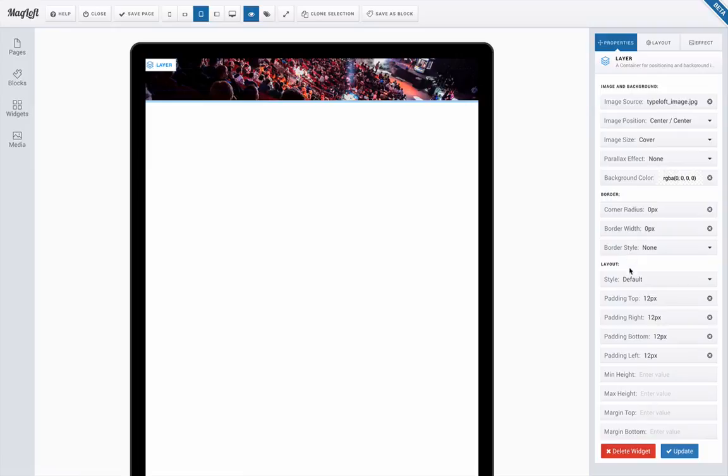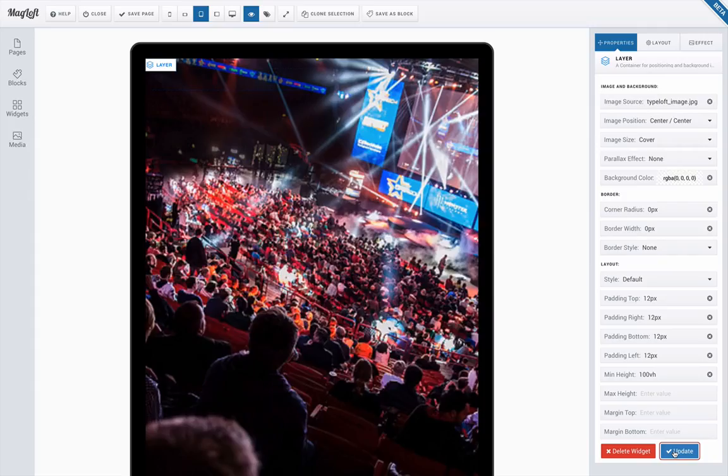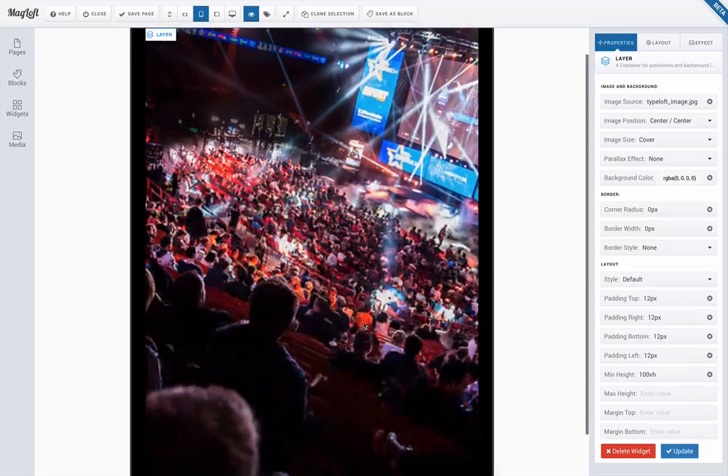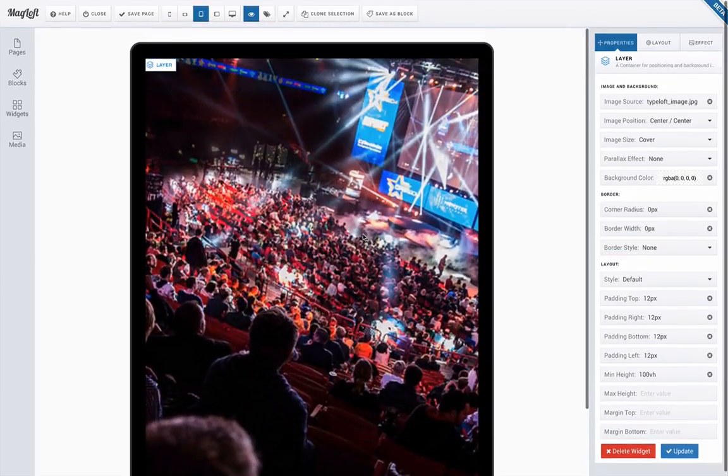So if you look down here on the right, you see it says minimum height. And for this demonstration, I'm going to do 100 VH, which basically means 100% of the device viewport. Think of it as the screen that you're viewing the page on. So if it's an iPhone or an iPad, that's the total height. So I'm giving it 100 VH for the total height. Now you can see the image is filling the entire screen of the device. So that looks pretty good.